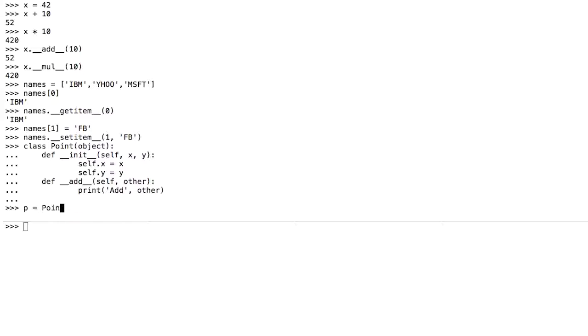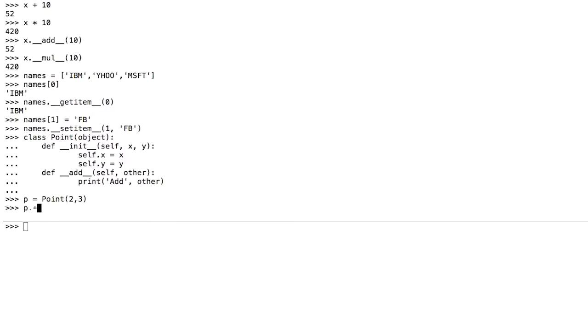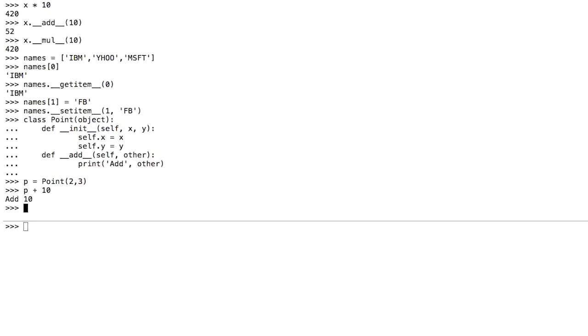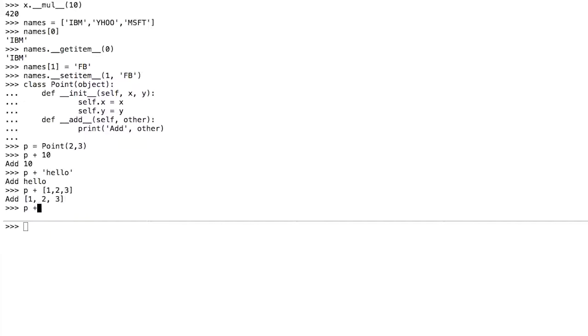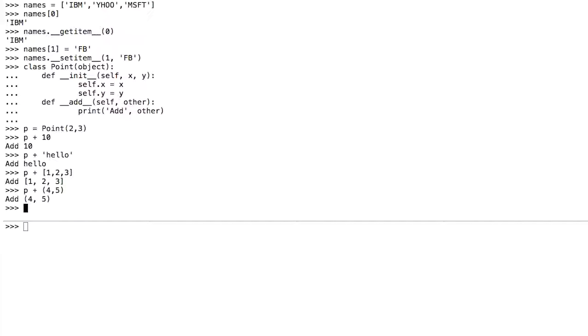What would happen here is if somebody made a point and then they started using the plus operator, you would see my method fire, adding 10. Or if I said p plus 'hello', you would see it fire. The actual interpretation of the argument and the implementation of that is entirely up to my class. Python will merely pass in whatever data is provided, and then I'm free to do whatever I want to with it.